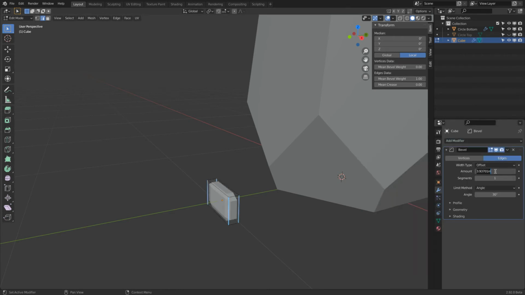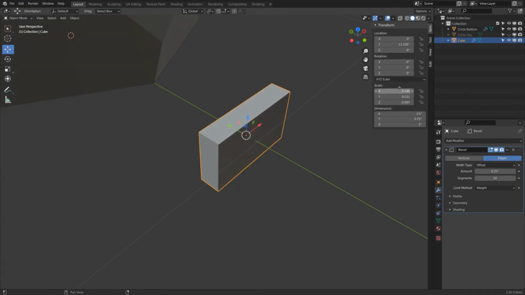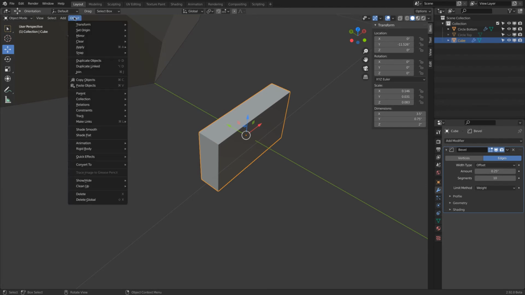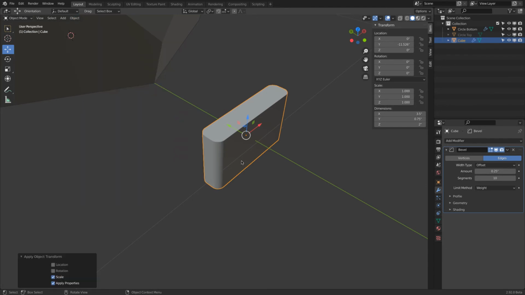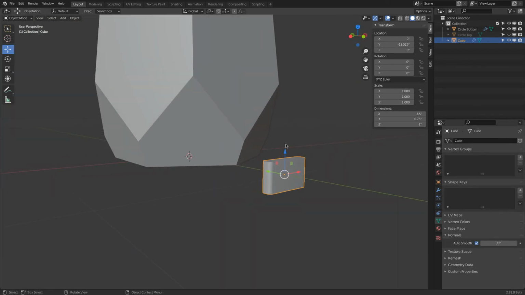Bevel. So when the thickness is 0.75, maximum would be 0.375. 0.25 is good. And 10, method weight. Okay, something is odd. Well, we still have actually a scale factor here. Apply scale, there we are. Shade smooth. Auto smooth, there we are.